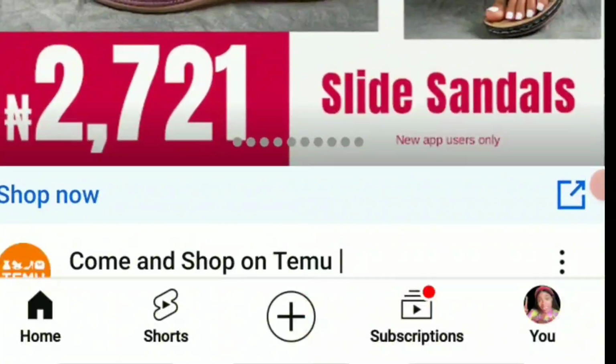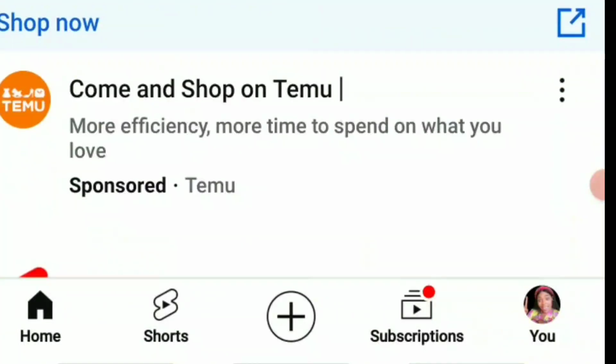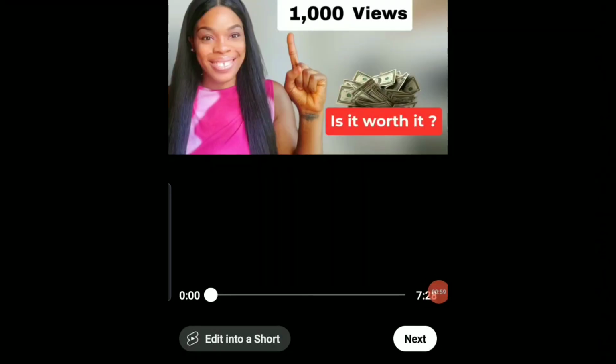Make sure that you are uploading with your normal YouTube app. Do not use the desktop version to upload here. Go to your YouTube app, not YouTube Studio. So when you get to the YouTube app, you click on the plus icon here, pick any random video. So this is the video, and as you can see here, it says edit into a short. By the side it says next.